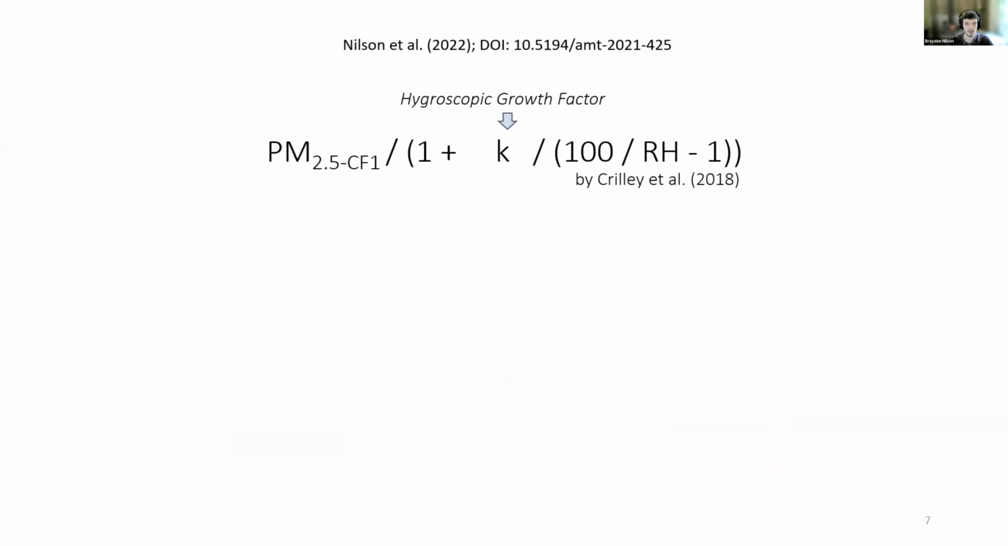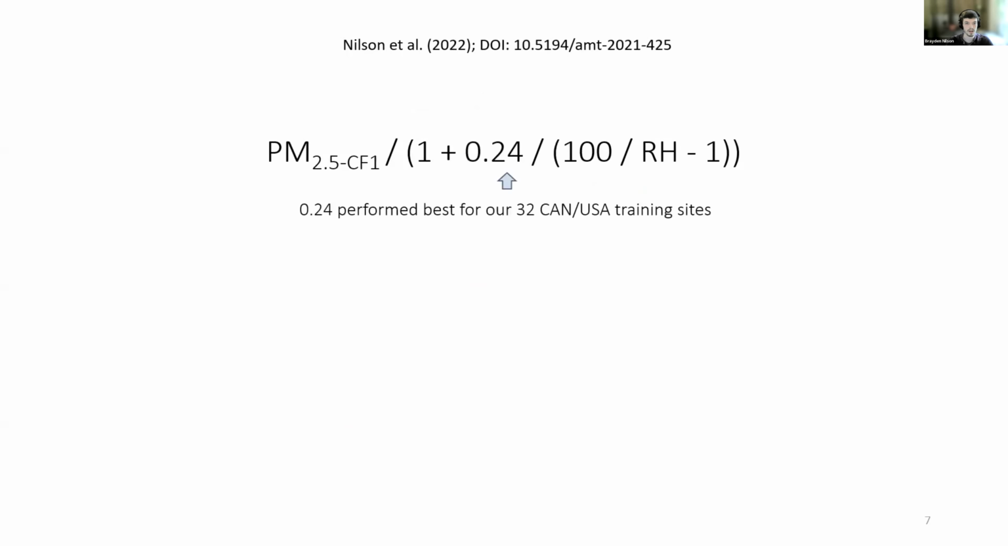We're in the midst of publishing our work on the small sensor correction model. However, the preprint is already available at the DOI provided at the top of the screen. From this work, we selected the displayed correction model form taken from Kiley et al. 2018. We fit a hygroscopic growth value of 0.24 using our 32 co-location sites across Canada and the US. And we also replaced any hourly relative humidity values less than 30% with 30%, and the same for those greater than 70% being replaced with 70.